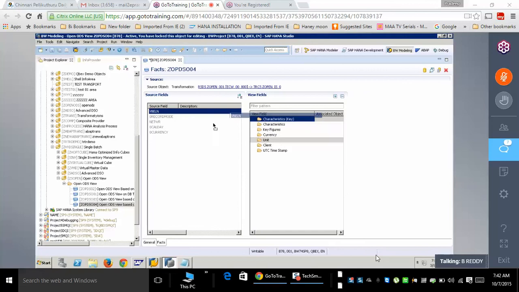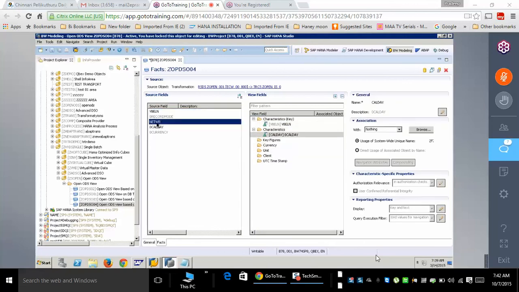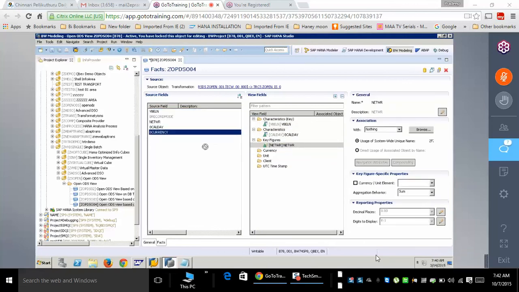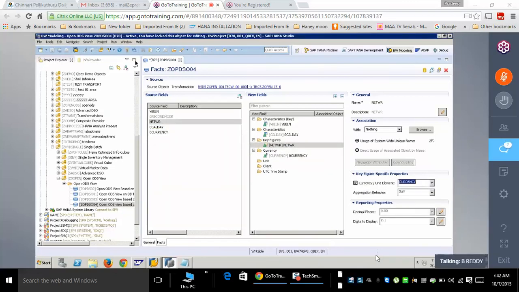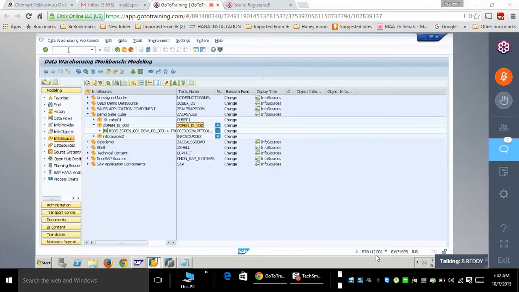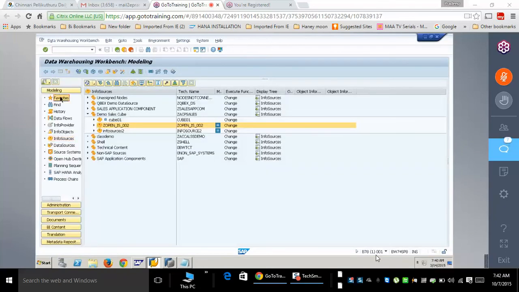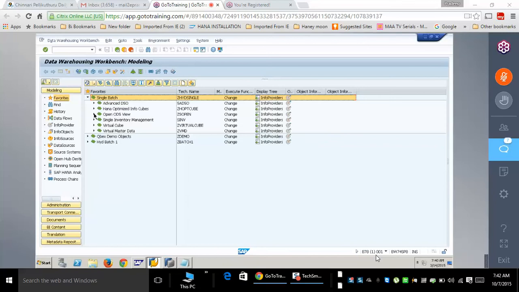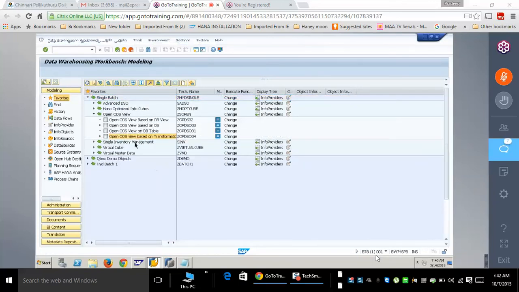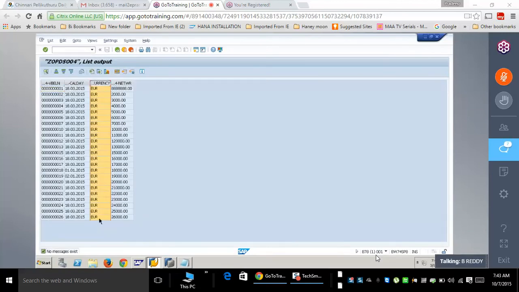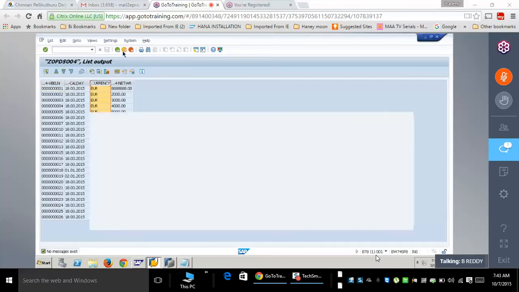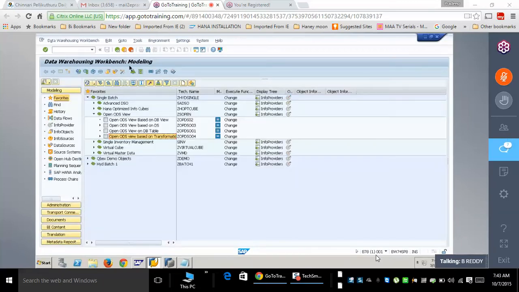VBELN is a key. Let calday be a characteristic. Let the amount be a key figure. Zero currency is a currency. And for this, I want the currency to be applied. Then I've changed the definition now. You see, this is all showing as EUR orders. So using Open ODS, you can also do on-the-fly transformations.